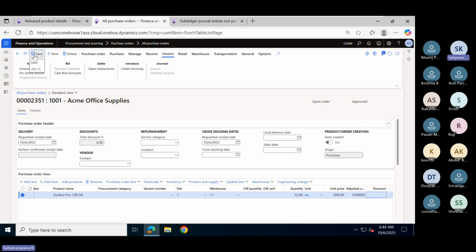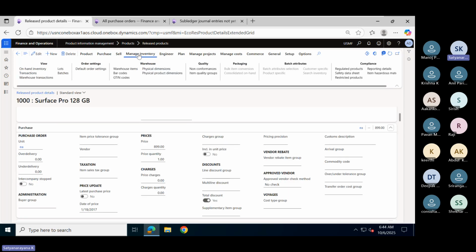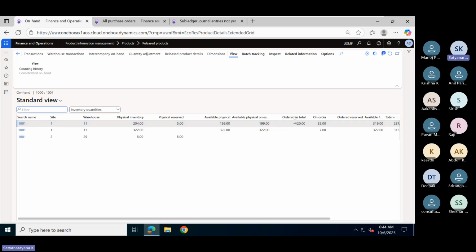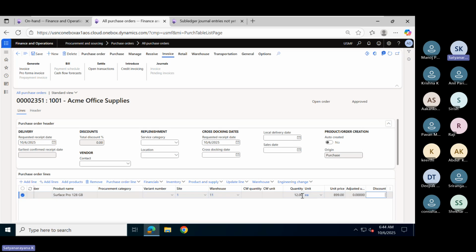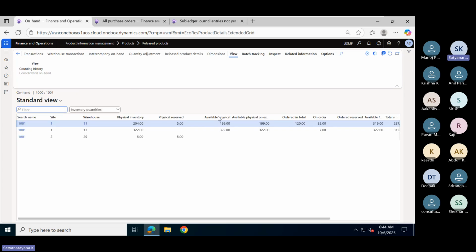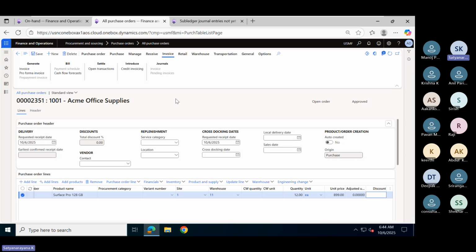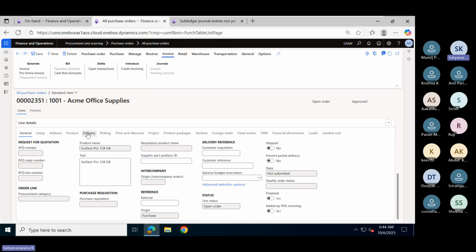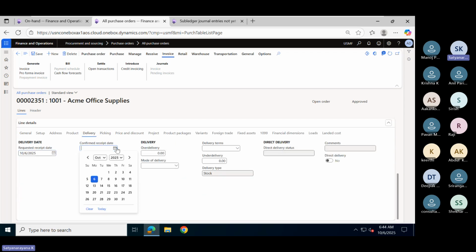Once it is created, if you go to the manage inventory tab, view area page, on hand inventory button, you will find earlier it is 108. Now we have created 12 quantity, so 108 plus 12, it is 120. After this, for confirmation, if the vendor has given a delivery date, you can enter the date. Otherwise you can skip, it is your wish, but the vendor has confirmed.